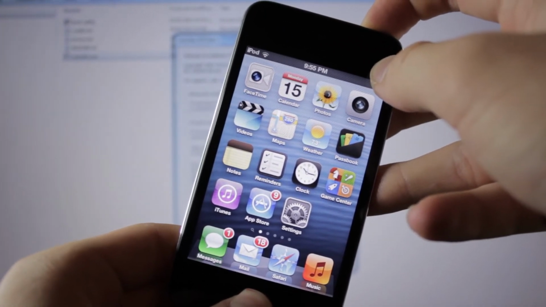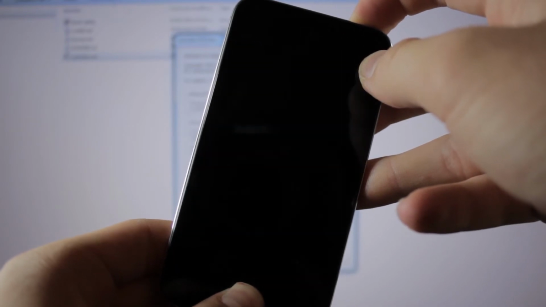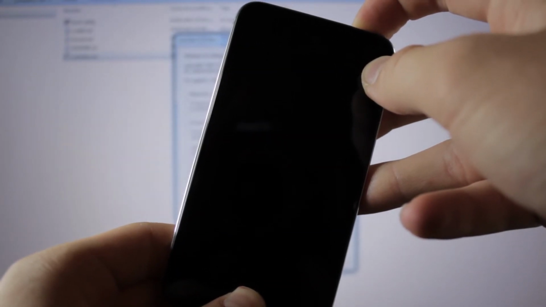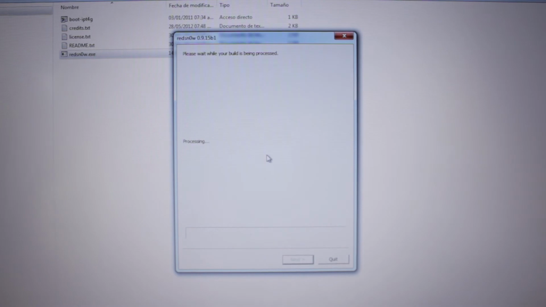After that we're going to release the power button and keep holding home until Redsn0w goes automatically to the next step. So release the power button right here and keep holding home, and you will see that Redsn0w does go to the next step automatically, as you are seeing right here. It is preparing the file system and all of that good stuff.